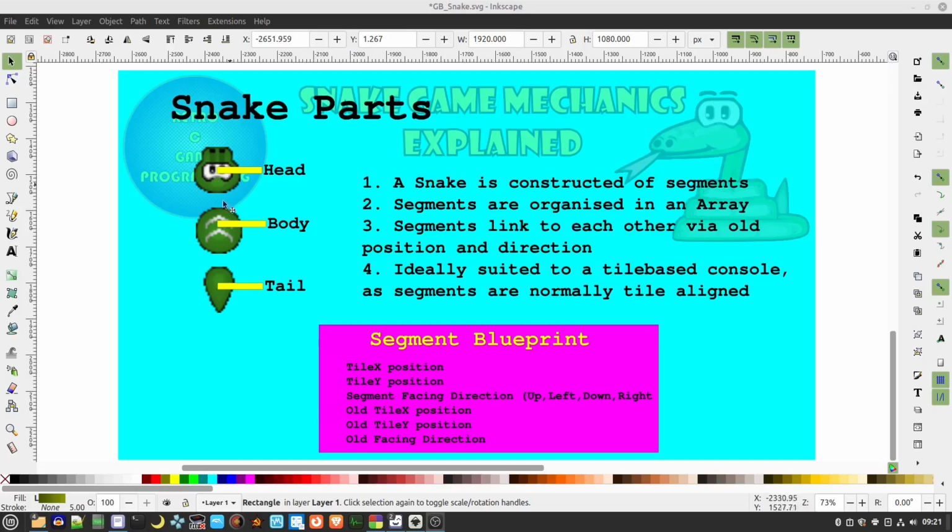So each part of the snake contains these key segments, if you like. So we have a horizontal and a vertical position here, the tile X and tile Y of the segment on the screen. We then need to record what direction the segment is facing, whether it's facing up, left, down or right. And then we also need 3 other key variables to hold the previous tile position and the previous direction that the segment was facing.